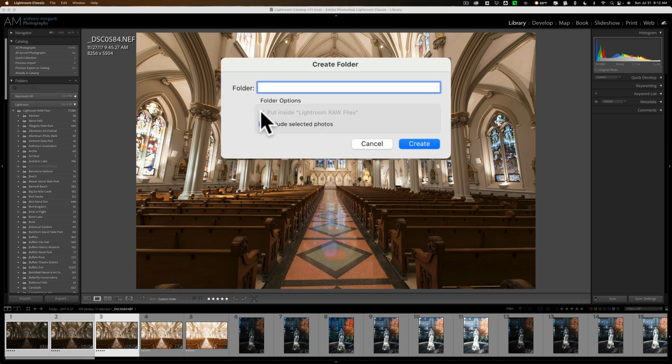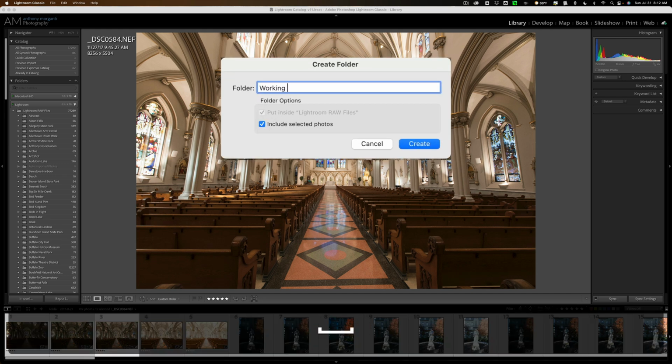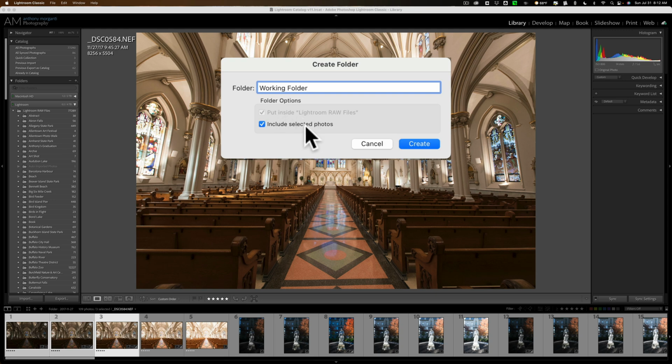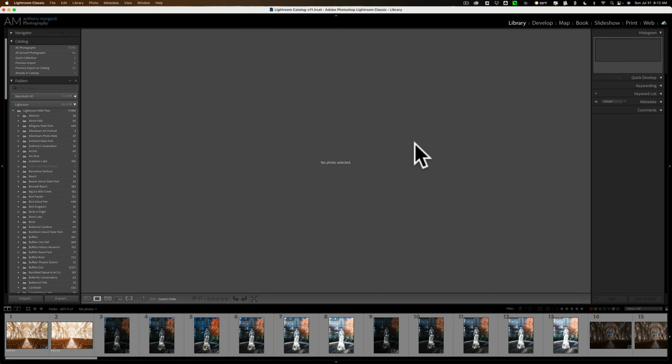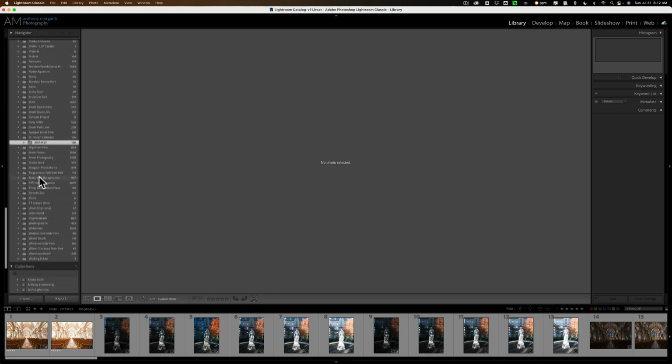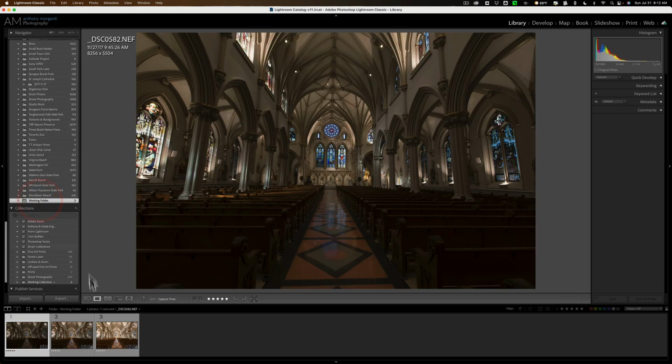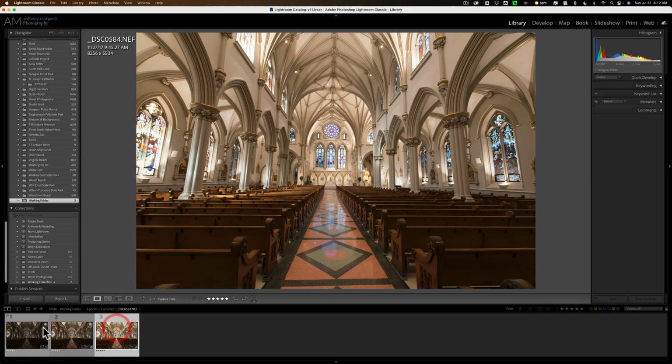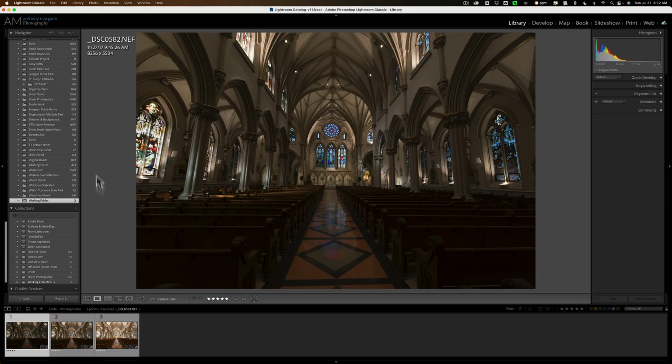And I'm going to give it a name. I'm going to call it My Working Folder. And I'm going to include the selected photos, those three photos I selected, and click Create. Now, what's going to happen is Lightroom is actually going to physically move those images from the folder I had them in into this new folder called Working Folder. They're right here. So they're all in this one spot, so I could find them very easily.